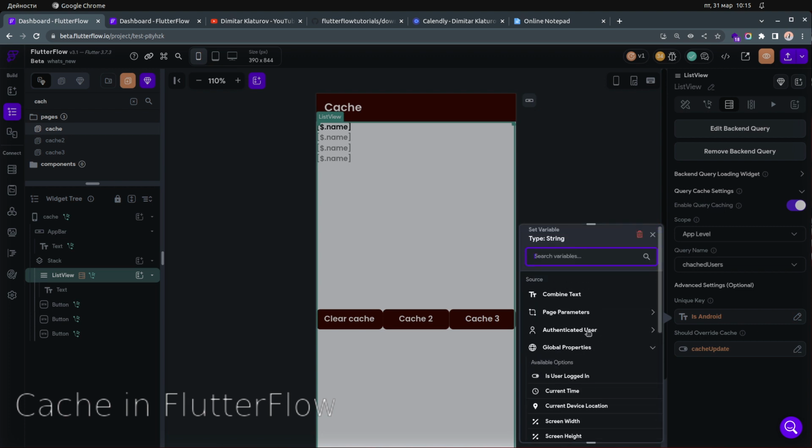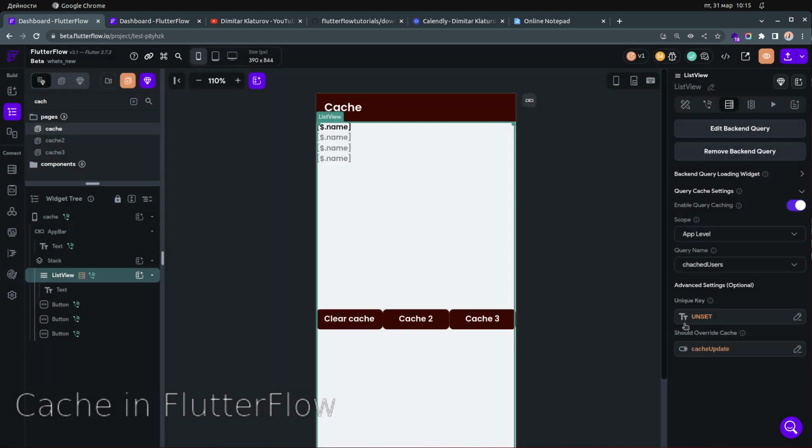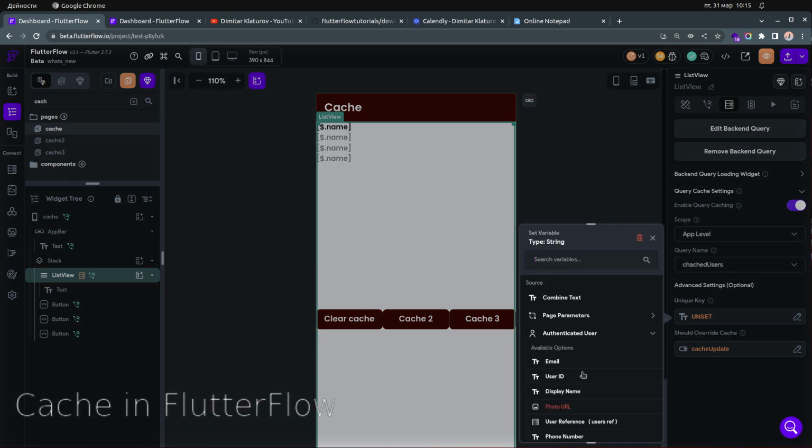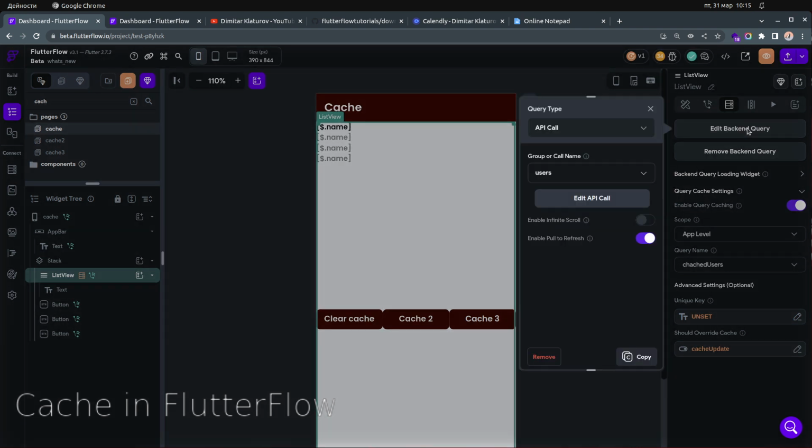And like I said, this is done when your data is unique, and I think the user will be the most used one. So when your data is specific to your users, then you can do it like that: authenticated user, and then you can use the user ID because this one will be unique. Or when you have filters, like I showed you, you can actually use the filter.